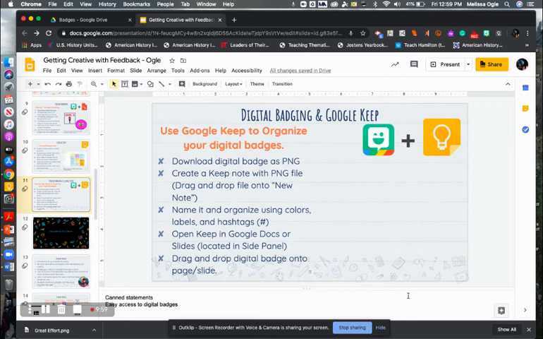Okay, and now learning digital badging and Google Keep, we can combine those two options together to organize your digital badges to make them very easy to pull into documents. You don't have to go to insert and upload an image every time you want to add in your badges. The purpose is to make it much more efficient and less time-consuming for you, but still you're getting valuable feedback.